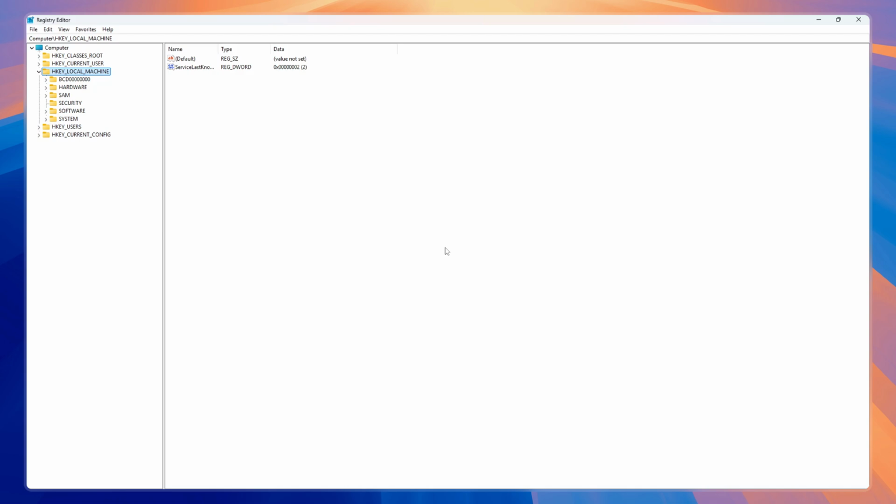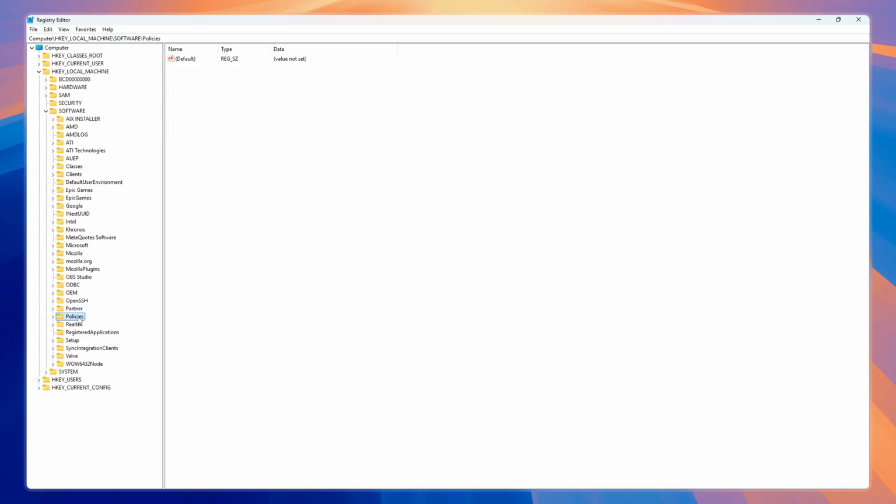Once Registry Editor opens, you'll see a folder structure on the left side of the window. Navigate through these folders by clicking on HKEY_LOCAL_MACHINE. This will expand to show several subfolders. Next, click on the Software folder to expand it as well. Now scroll down and click on the Policies folder. This is where we'll create the necessary registry keys to disable the bookmarks bar permanently.